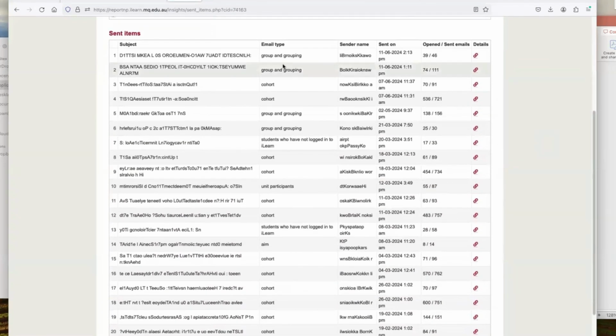Oh, this is a good example. Have a look. So this email was sent to a group and grouping. This was sent to a cohort. This was sent to students who haven't logged in, right? And so many. And you can clearly see how many students this email was sent to and how many have opened it. So 39 opened it out of 46, right? 36 opened it out of 721.